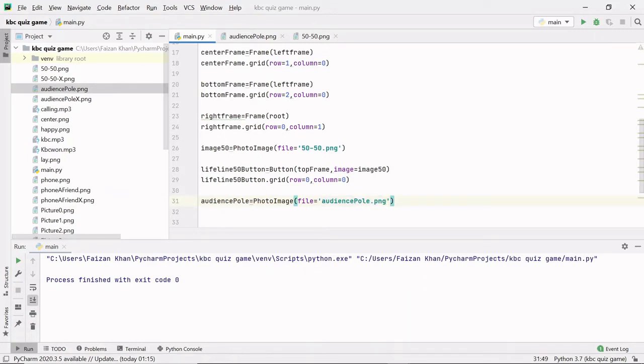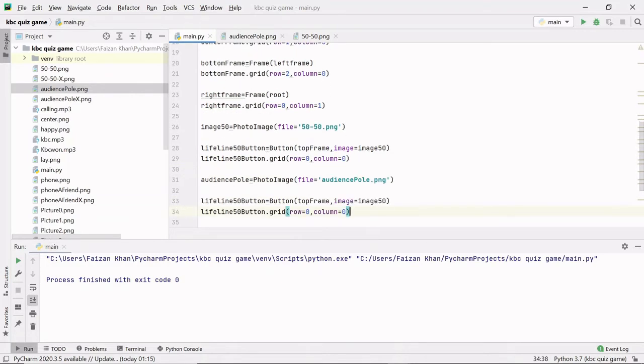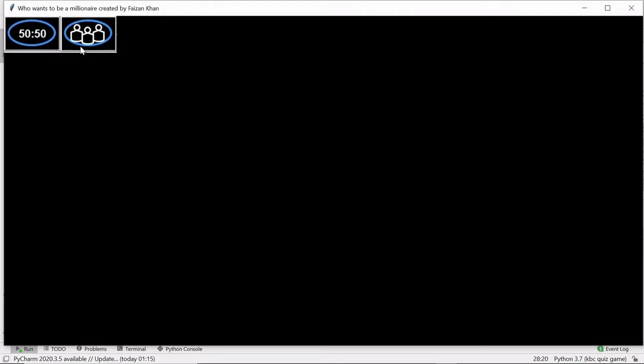After importing this image, now we have to create a button. So button will be similar to this one. So I'll simply copy it from here and I will paste it here. So this one will be changed to audience poll button. Audience poll button, like this. And here the image will be changed to audience poll. This one, right? And the row will be 0 only and column will be changed to 1 because I want this button next to this lifeline button, right? Let's see. You can see we got this audience poll button.